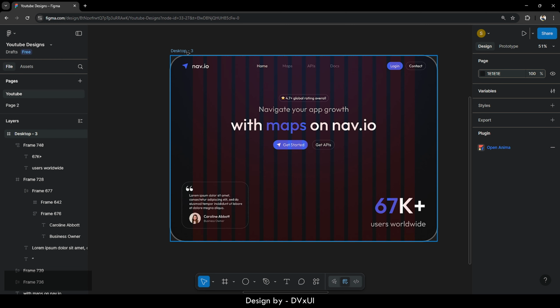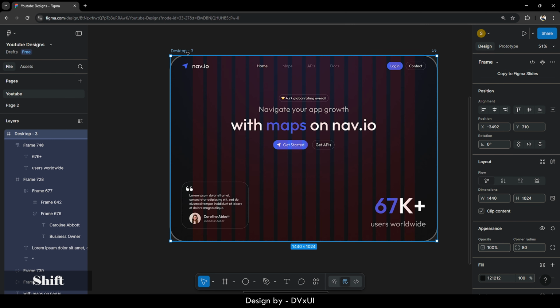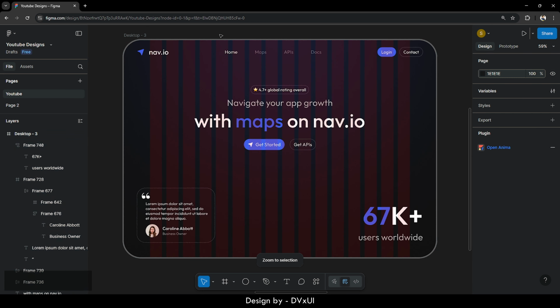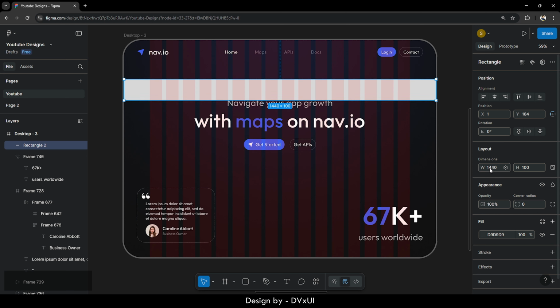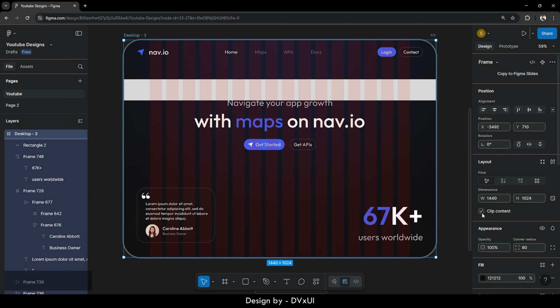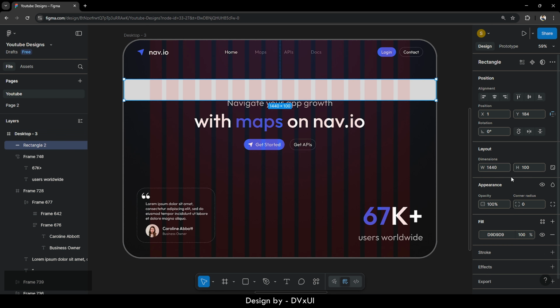So let me select this first. We will hit Shift and 2. And now I'm going to take a rectangle first. Put it over here and something like this. Now the width of this rectangle is going to be 1440. Why, you might ask? It is because the width of this frame is 1440 and the height is 1024. So yes, you guessed it right. The height is going to be 1024.